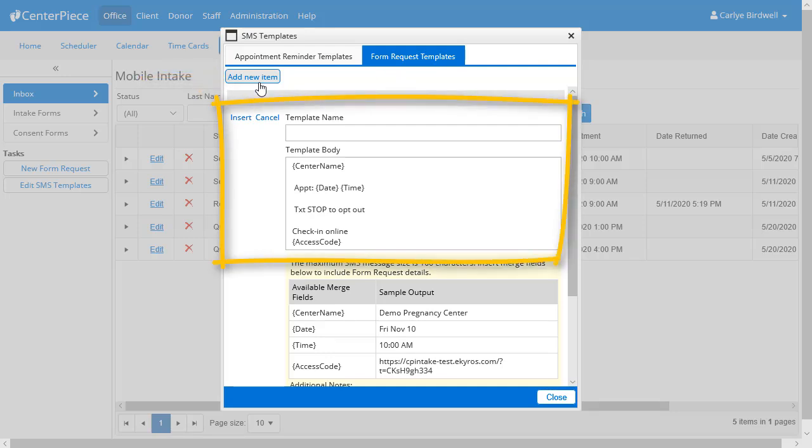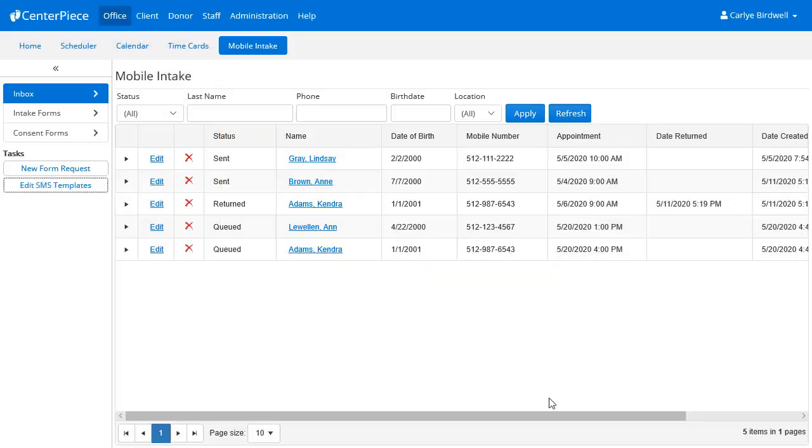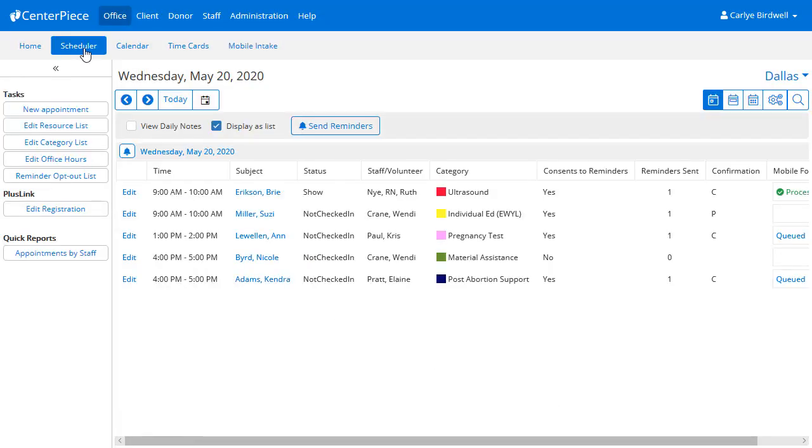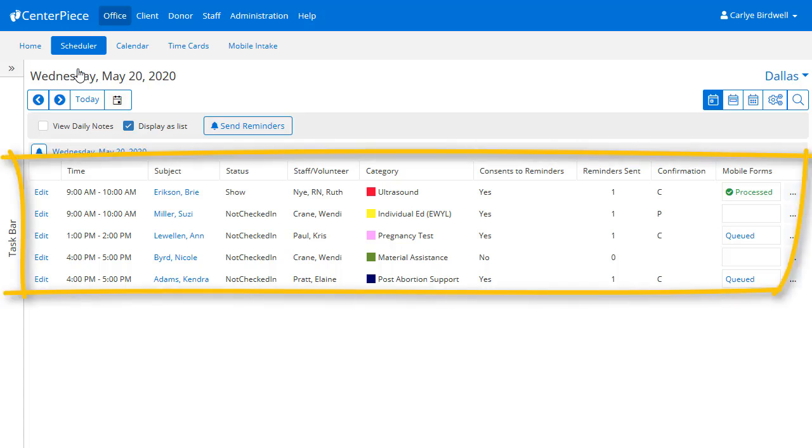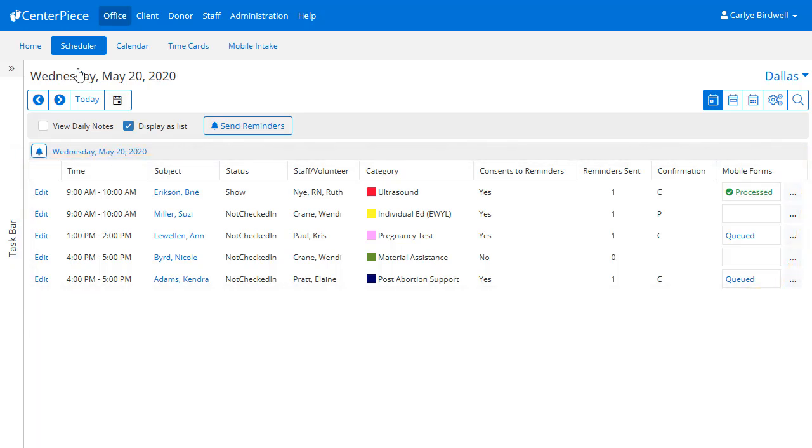Now, instead of walking through that process here in the mobile intake inbox, I'm going to go back to the scheduler and show you how to add the template right from within the form request dialog. Doing it this way is a better workflow because you can create your template and send it right from the scheduler without having to go back and forth. Okay, so for this example, let's say that I want to send this client the mobile forms via SMS text so she can receive and complete them prior to her arrival at the center.